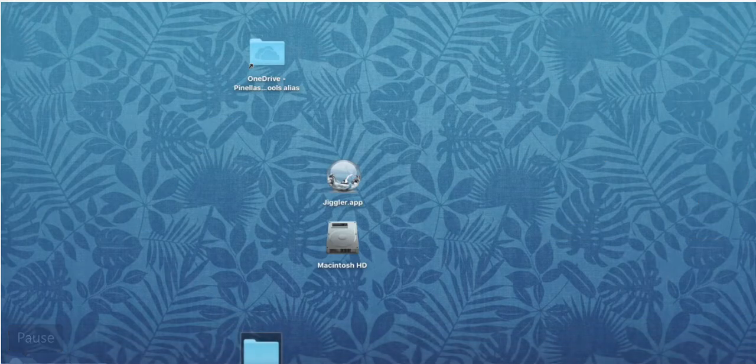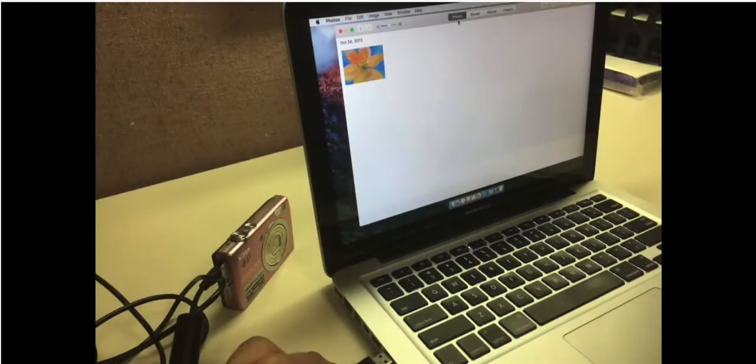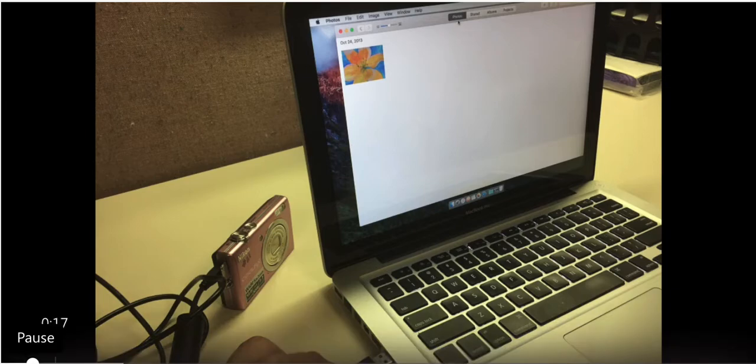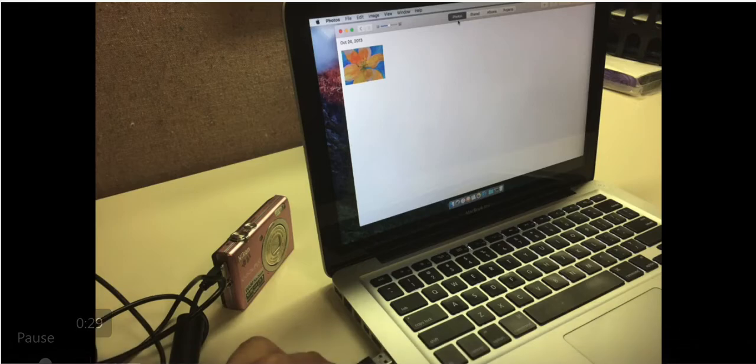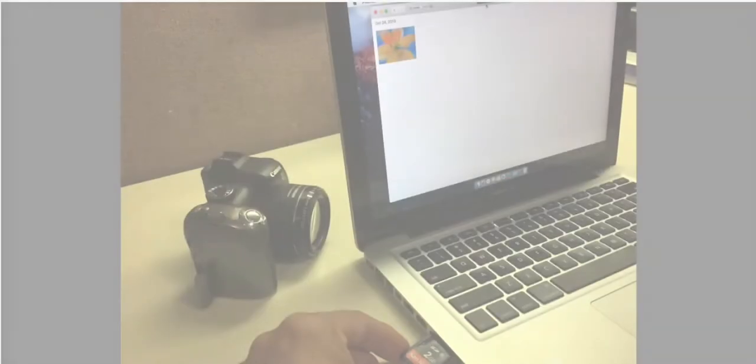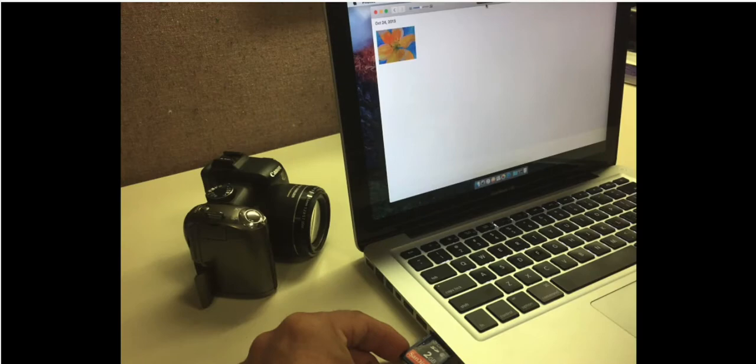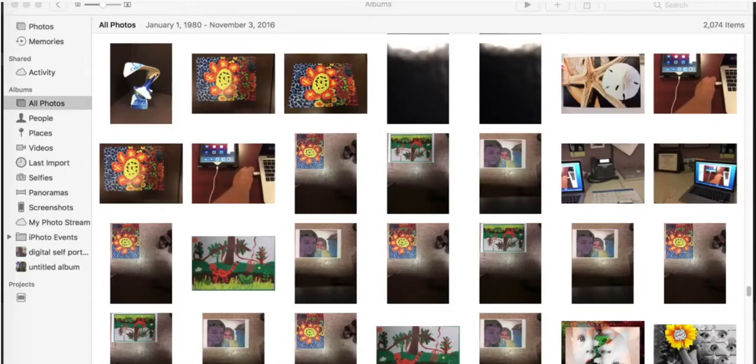Photos, open Photos or iPhotos on your Mac. Then use a USB cord to plug your camera into the computer, or remove the SD card from the camera and insert that into the appropriate slot on your computer. If iTunes opens, simply close it.